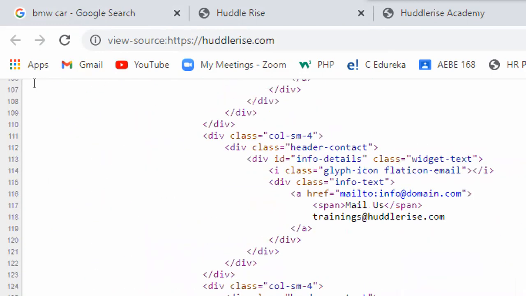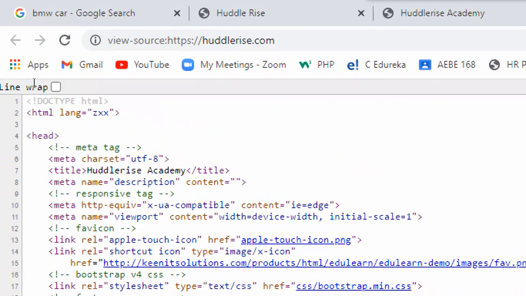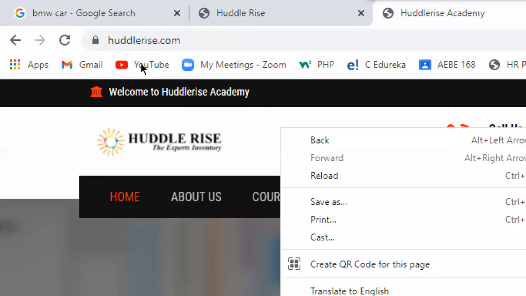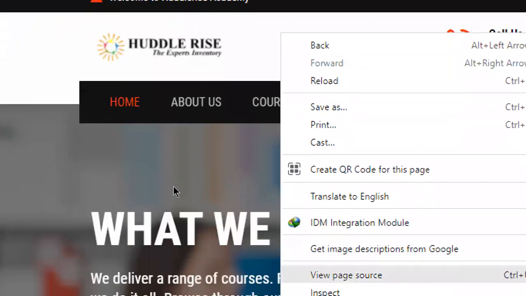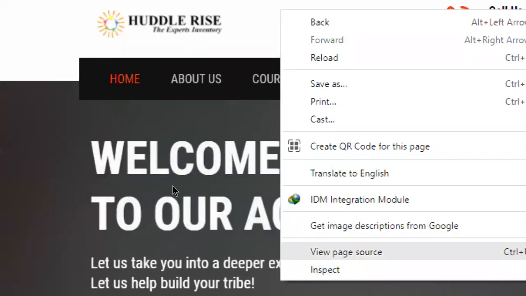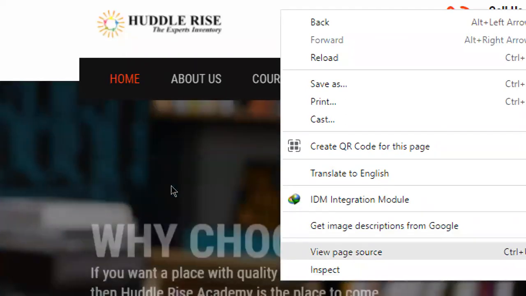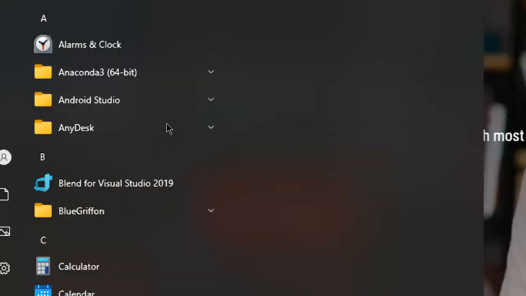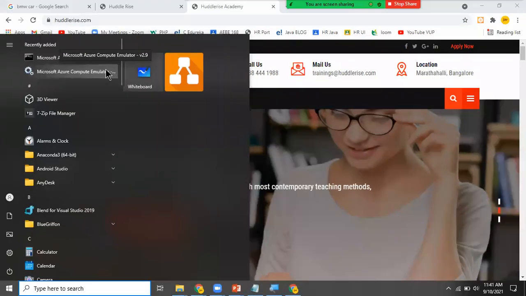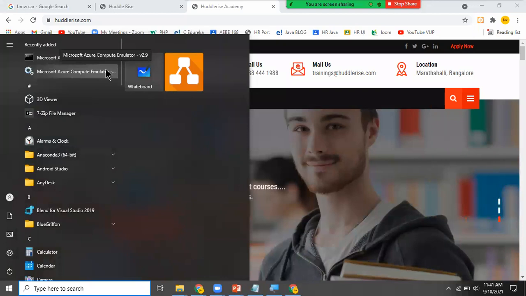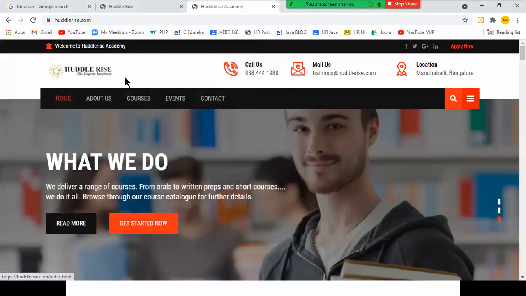So if I want to see the source of the page, how the designing is being done, simply right click on the page and select the option called view page source. When I say view page source, what will happen? It will show me the content. So this is how you can see the page source.